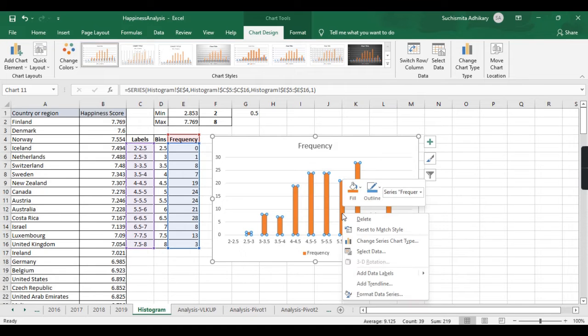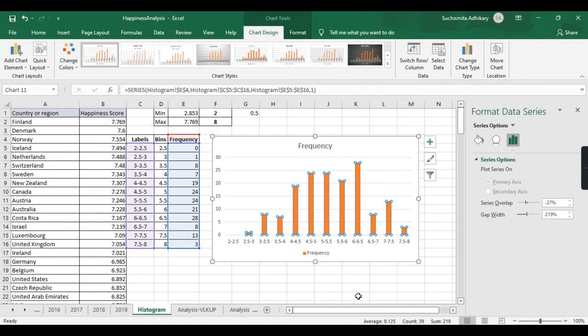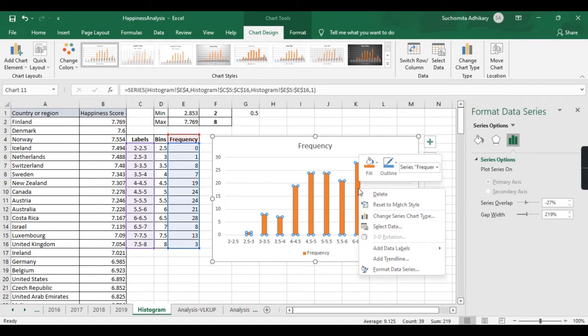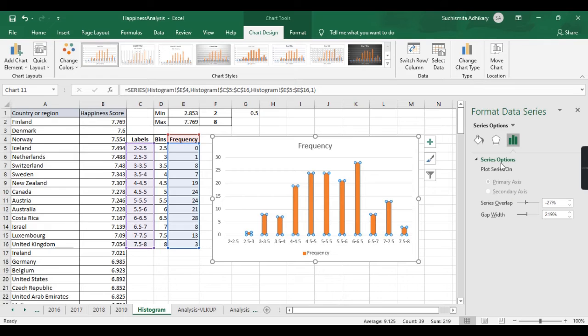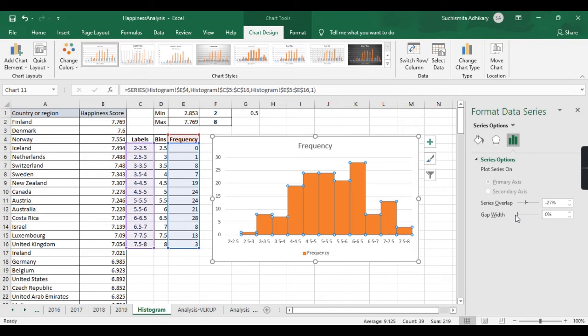Now it doesn't look like a histogram just because the gap between these bars is huge. How can we manage that? We just right click on these bars and click on Format Data Series. We will have this, and here we can see series options. Here we can change the gap width, and it will now look like a histogram.